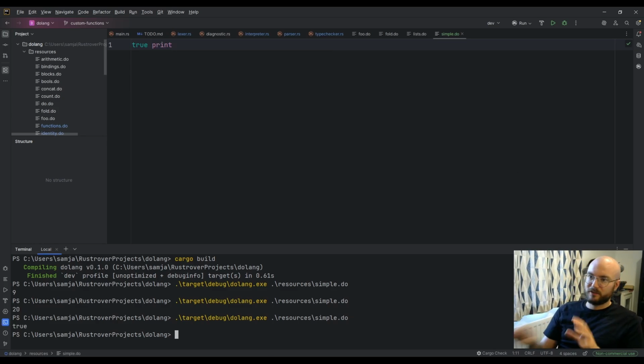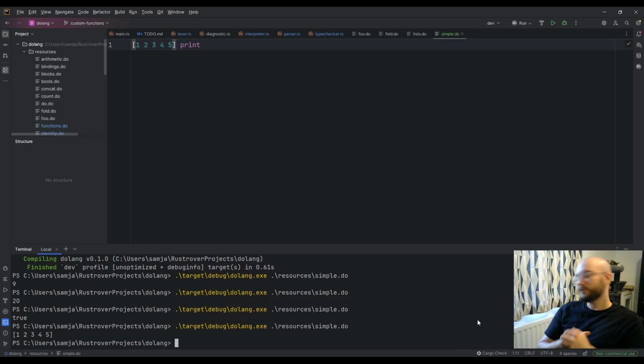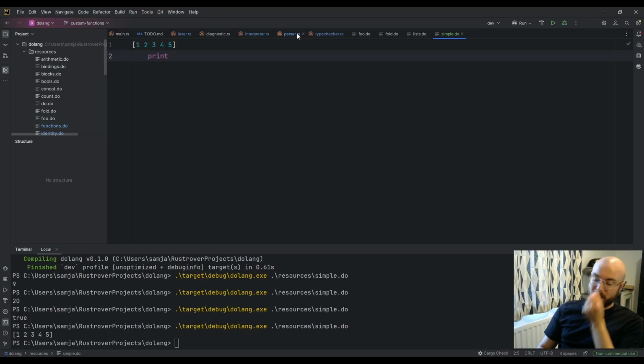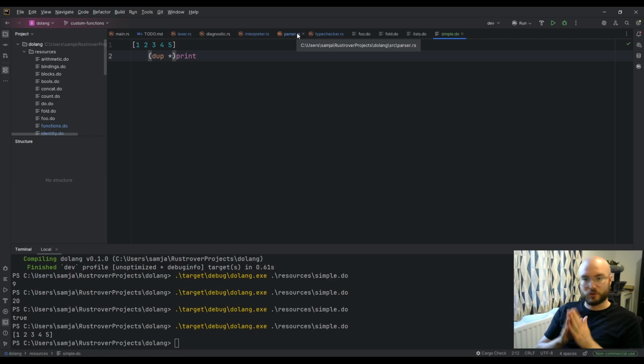While being able to do this, you can also push lists onto the stack and print them. But you can also push functions onto the stack, and you can push anonymous functions. This is something we implemented last stream. So if I was to push this list, and then push the function dupe star. Dupe is an intrinsic that will just duplicate whatever's on the stack, so it will create a copy of what's on the stack.